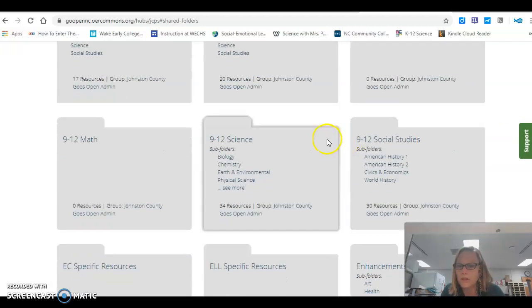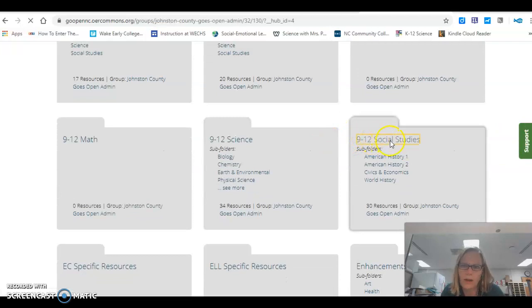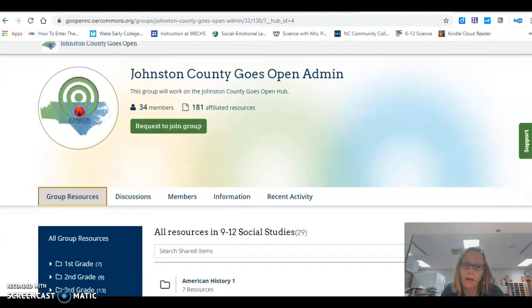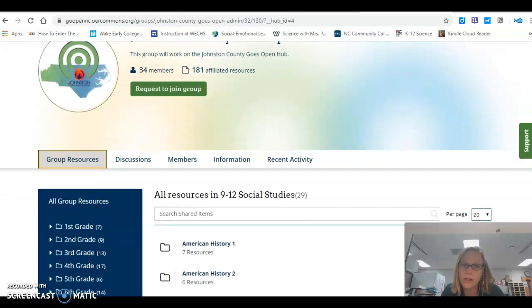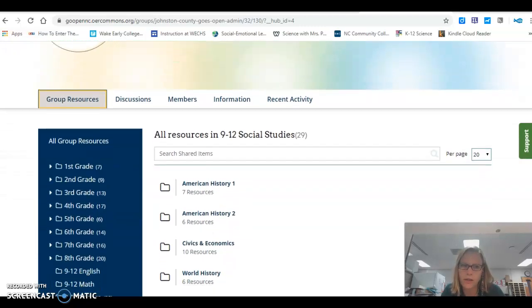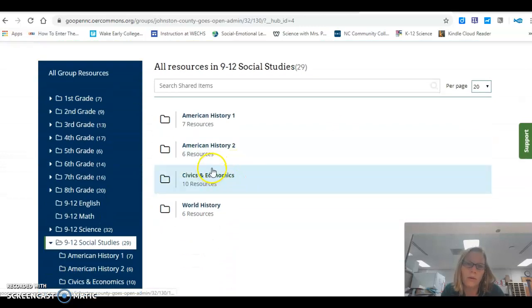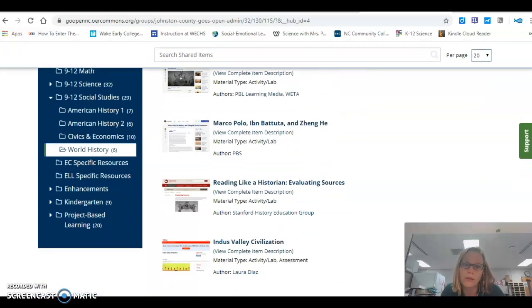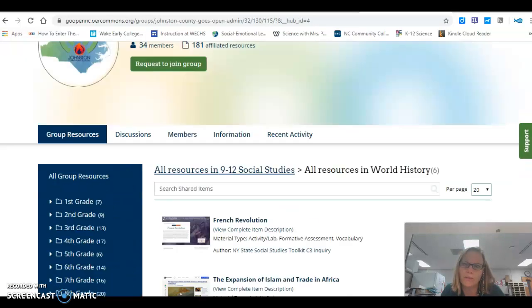So if we wanted to, say, tour what they had pulled for social studies, you wouldn't need to join the group. These are all open resources, and you're not obviously from Johnson County. But if you were interested in world history and what they had pulled for their priority standards, you could pull these resources out and use them.